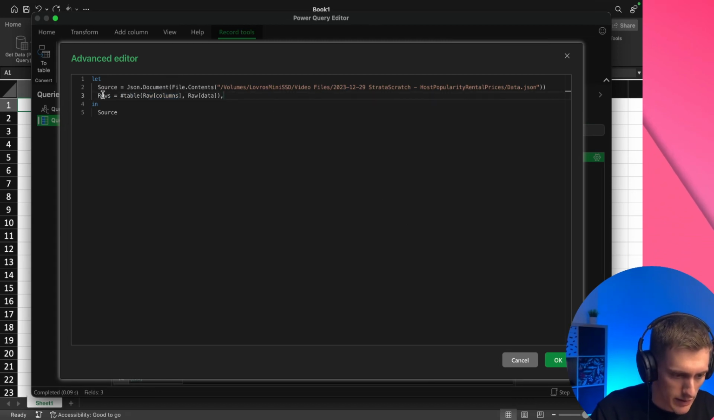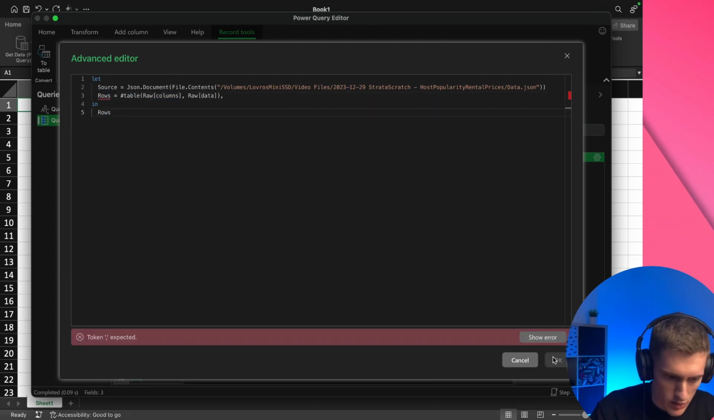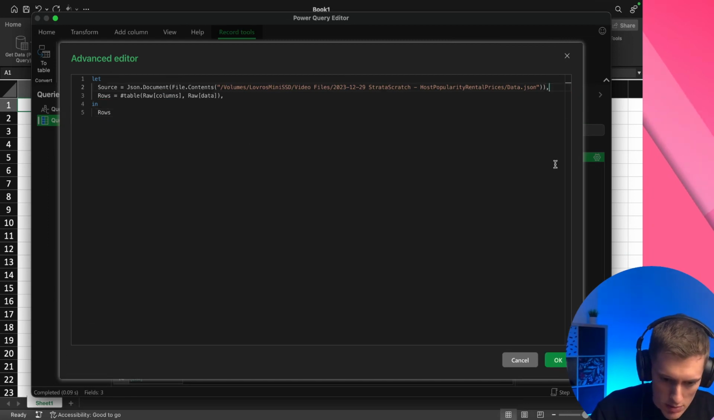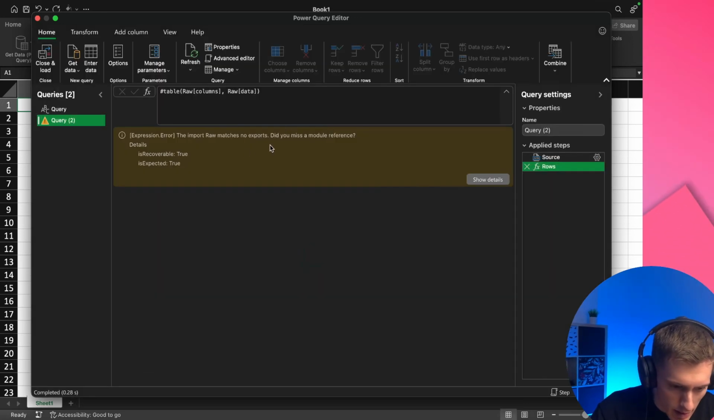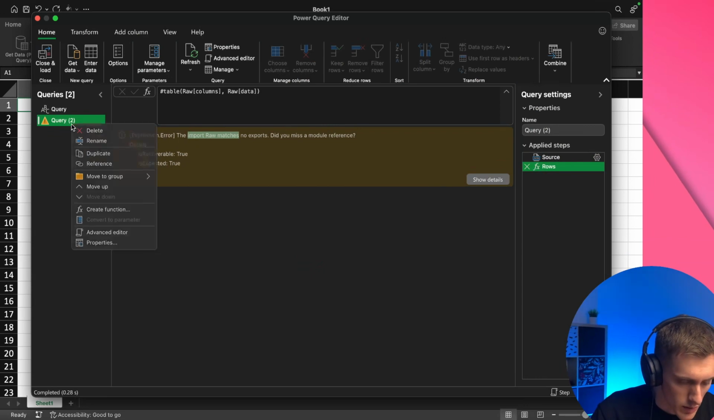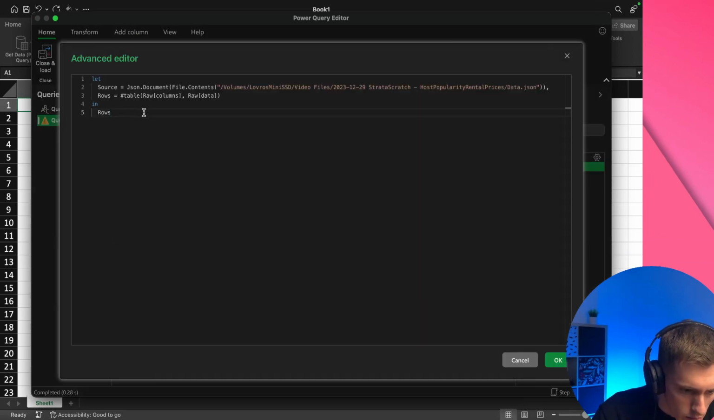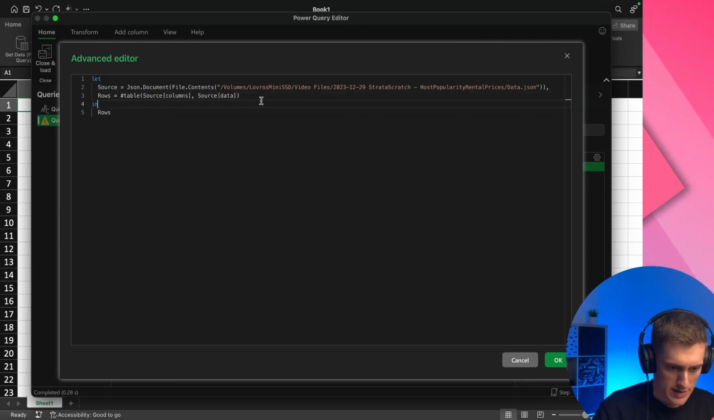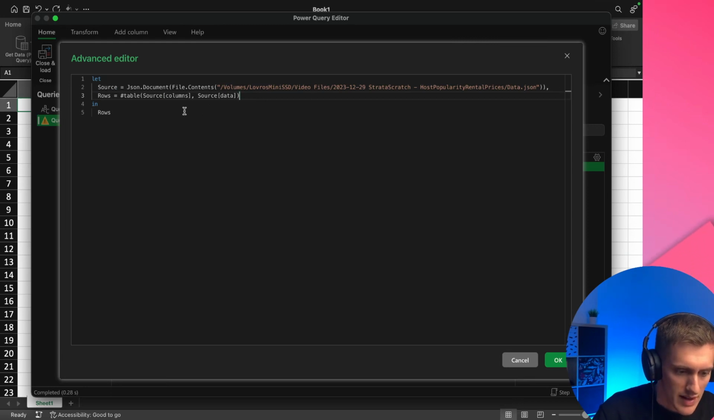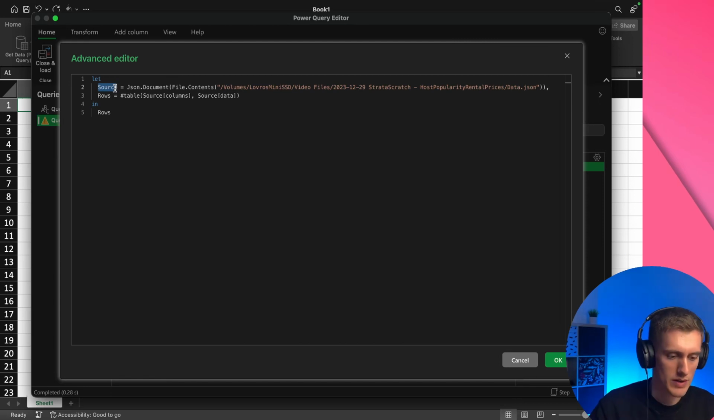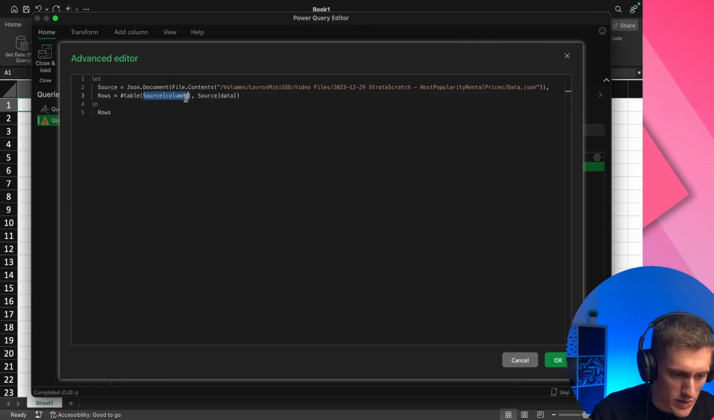And now if I return these rows and I click on OK, of course I forgot the comma, as I always do, and I added one comma too many. Let's take a look again. Rows, yeah, this one, yeah, this is how it is. I did not clean up after myself. So yeah, table, this is the source variable which contains our pure JSON or our raw JSON data, and this is the way to get the list of columns, and this is the way to get the data.